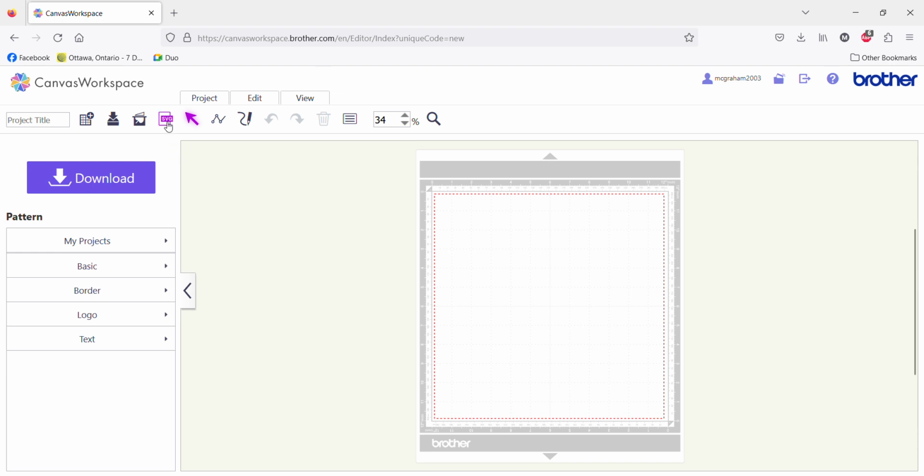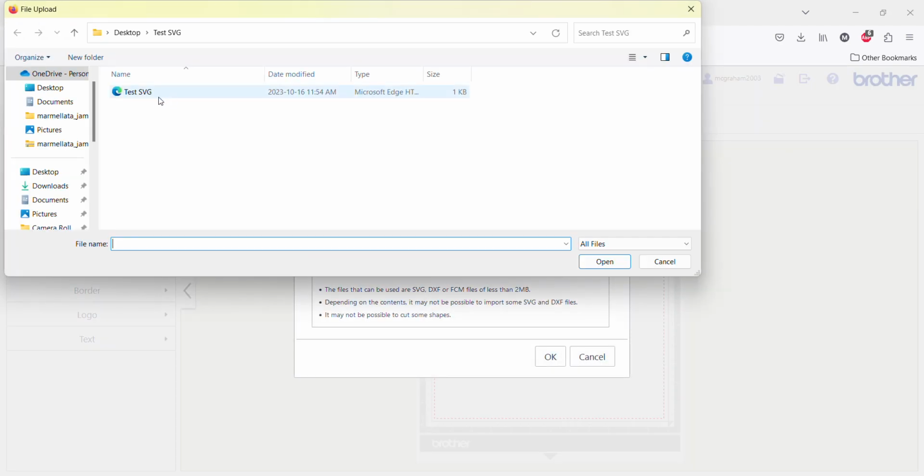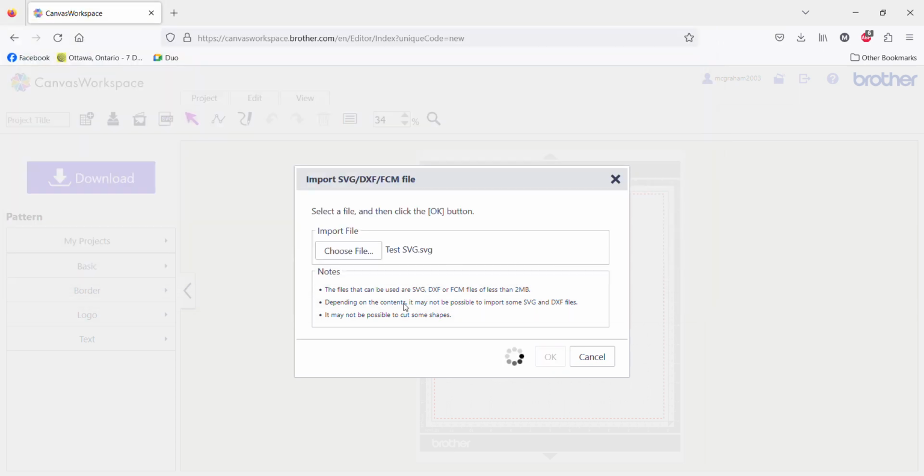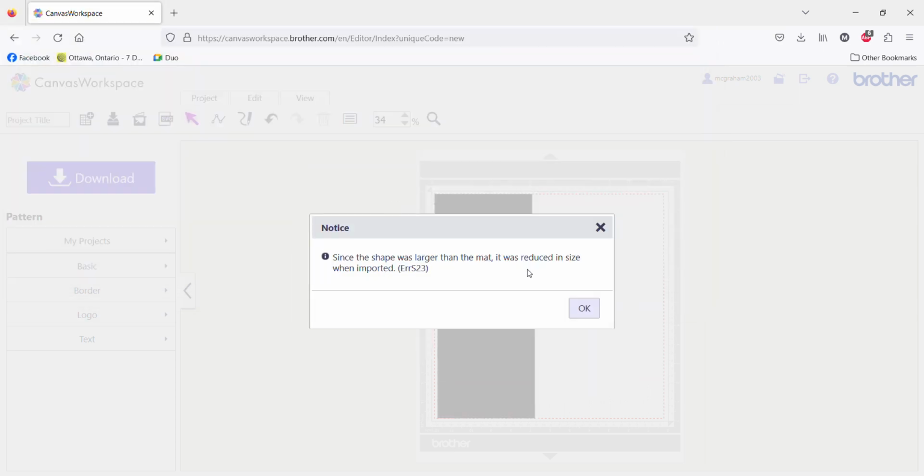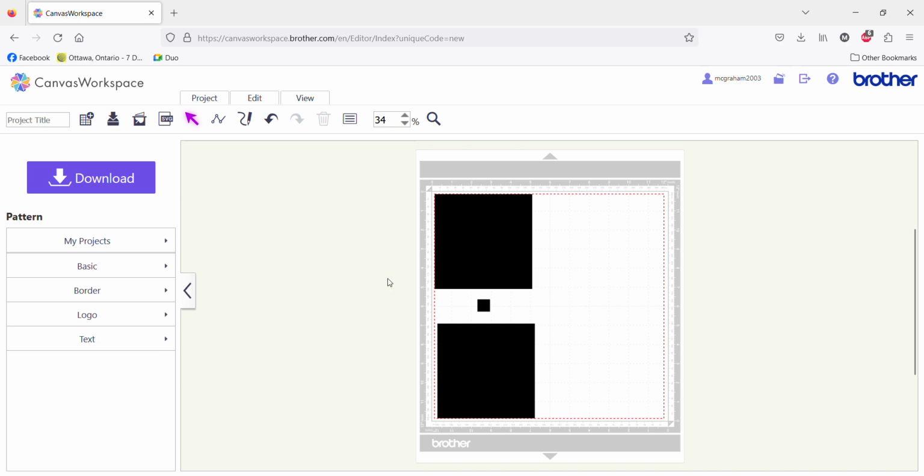So we go here to import. We're going to choose this file, and it's this one here. I called it Test SVG just for this little video. Open. Okay. See this warning here that the shape was larger than the mat. It was reduced in size when imported. That is because my mat here is 12 by 12. So my squares, which I made for my SVG to be 8 by 8, are now 4.94.